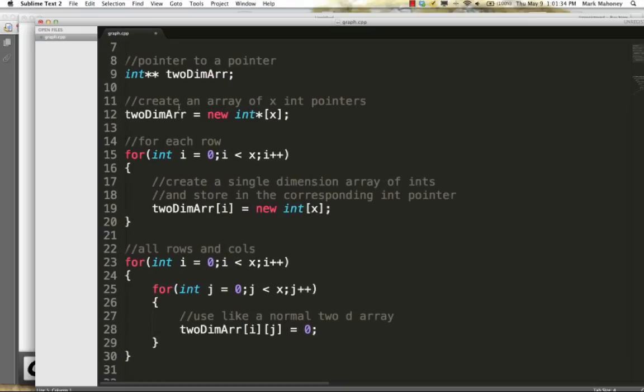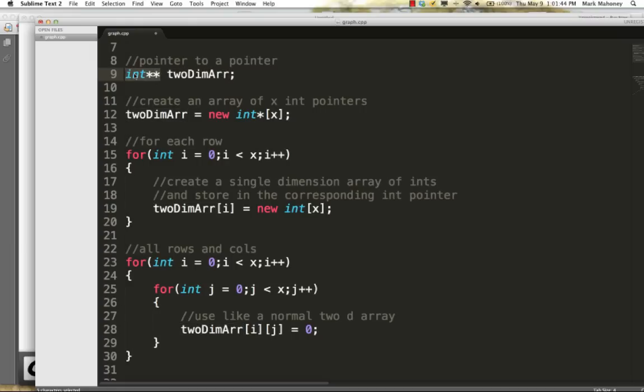Okay, so let's take a look at this little bit of code here. I have this piece of data called two-dimensional array, and notice the syntax here. This is an int pointer pointer, or the way I like to read it is it's a pointer to an int pointer called two-dimensional array. Okay, and what I'm going to do is remember the way we use the heap is we always create a pointer to the type that we want to store.